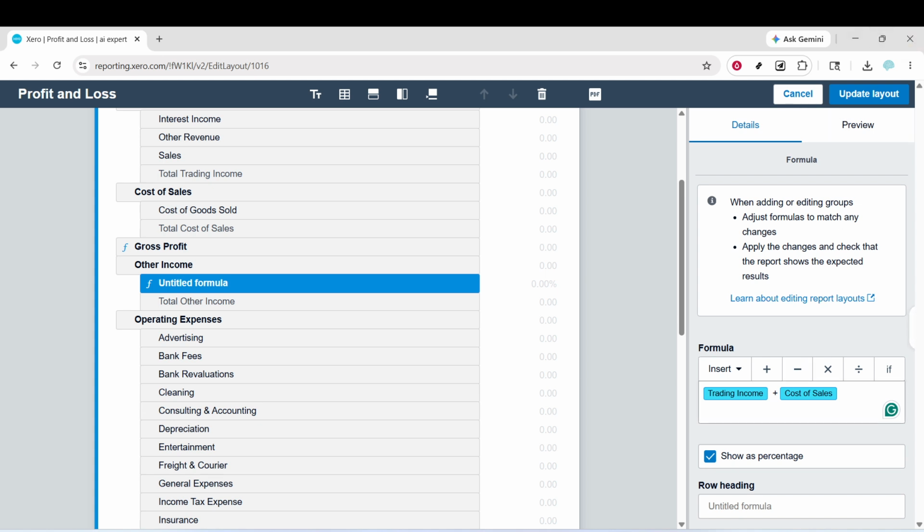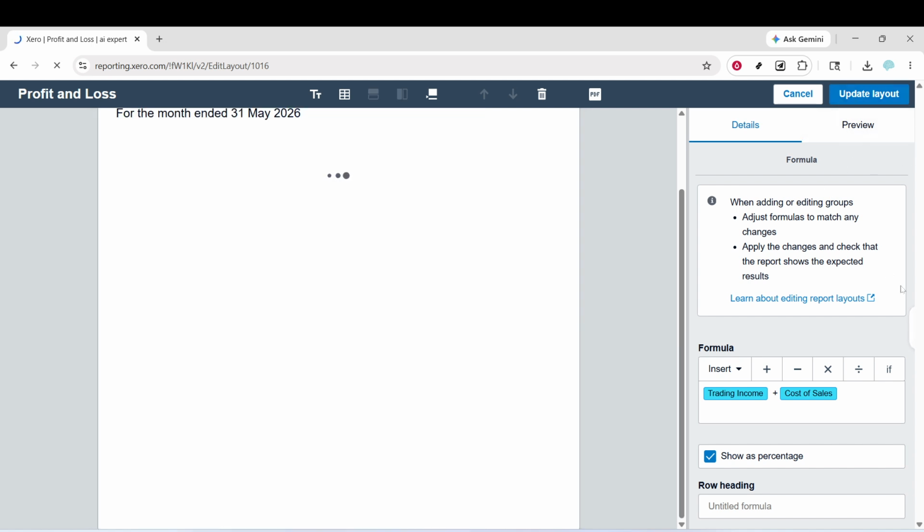That's it. With these steps, you can create custom financial formulas inside Xero Profit and Loss reports, unlocking advanced reporting tailored to your business and making your insights clearer and faster to act on.